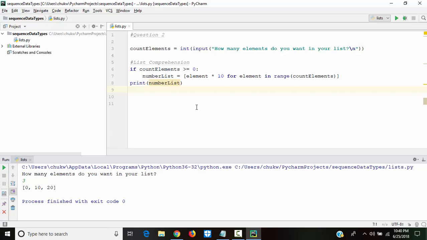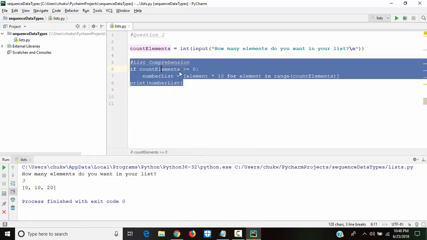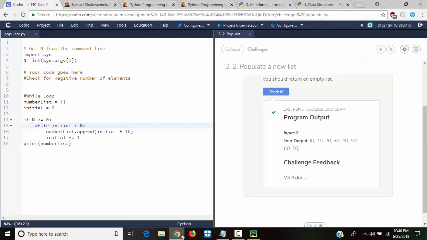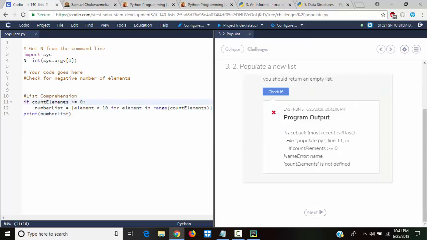So which one do you prefer, folks? I mean, it's up to you. For loop, while loop, list comprehension, up to you. But let's see Codio. Let's do this in Codio. List comprehension. So this count, if you run this now, it will say that.